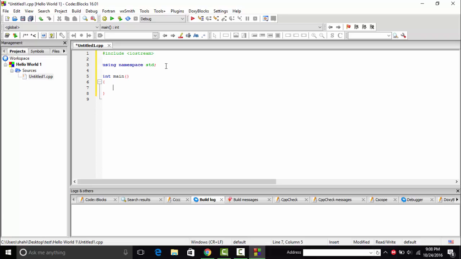So our int main is created, and as you can see, there are two parentheses that go right here, and then there are two curly brackets, and you can see a blue highlight on both of those curly brackets. Okay, cool. I hope you all learned these basic steps.